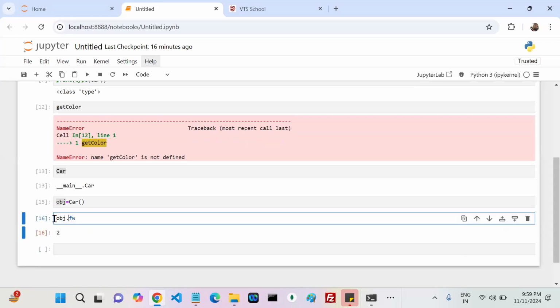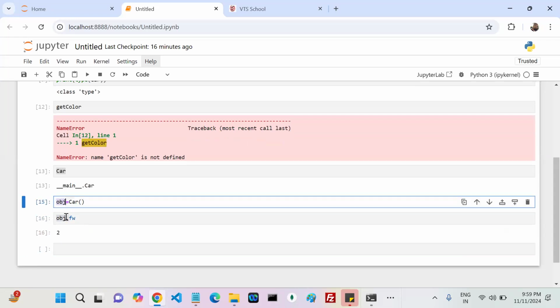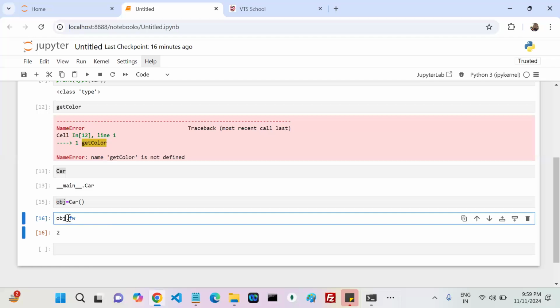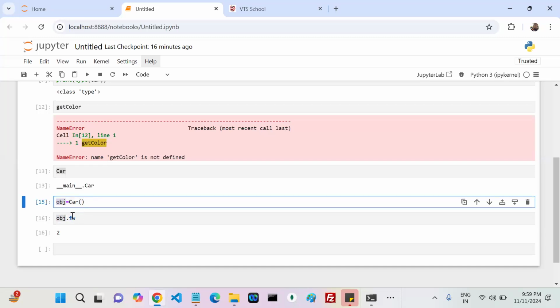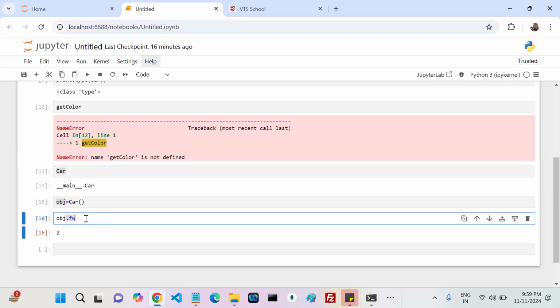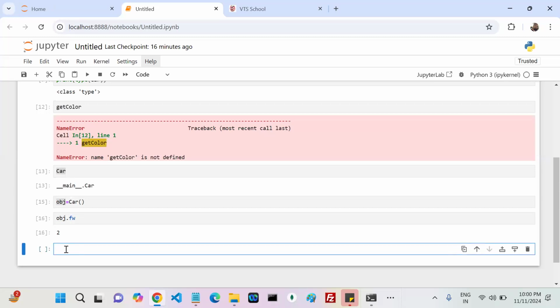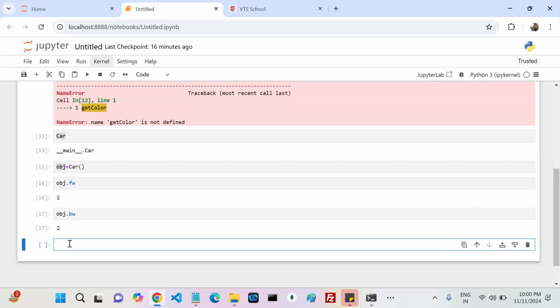So tell me the syntax, you only. Once you have an object, by using this dot notation, I can access the members of a class or not. Yes, no. Come on. If you have an object of a class, I can access the members of that class by using which notation? Dot notation. Next one is what? obj dot VW, back wheels. Can I? Yes.